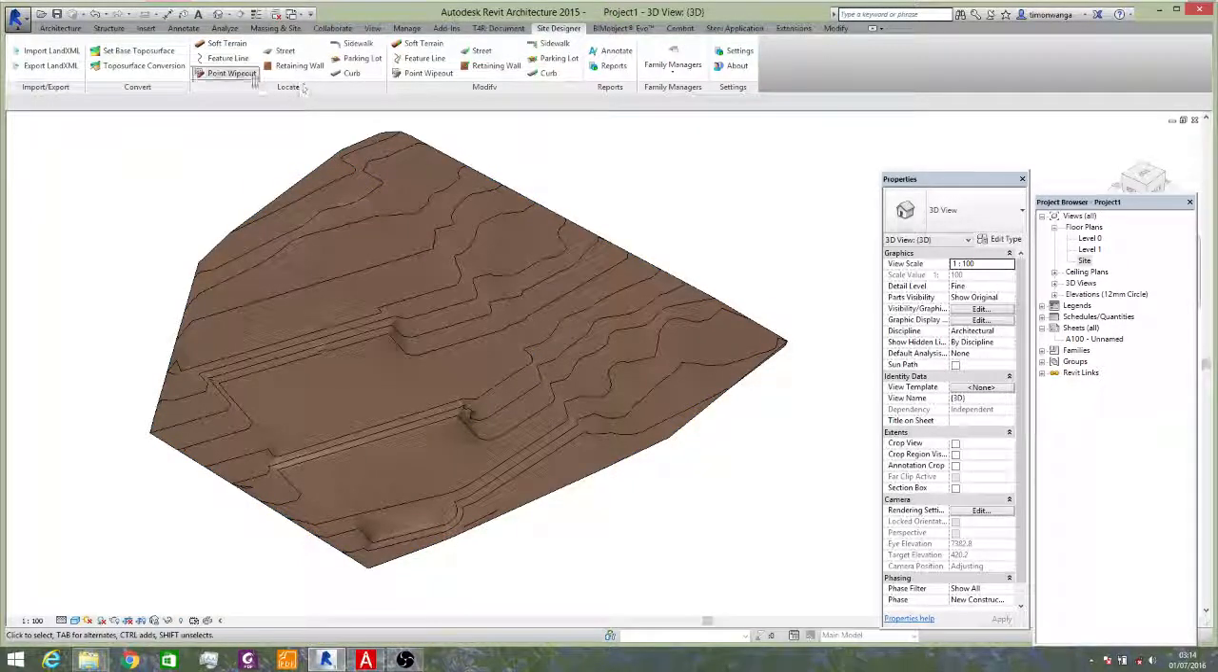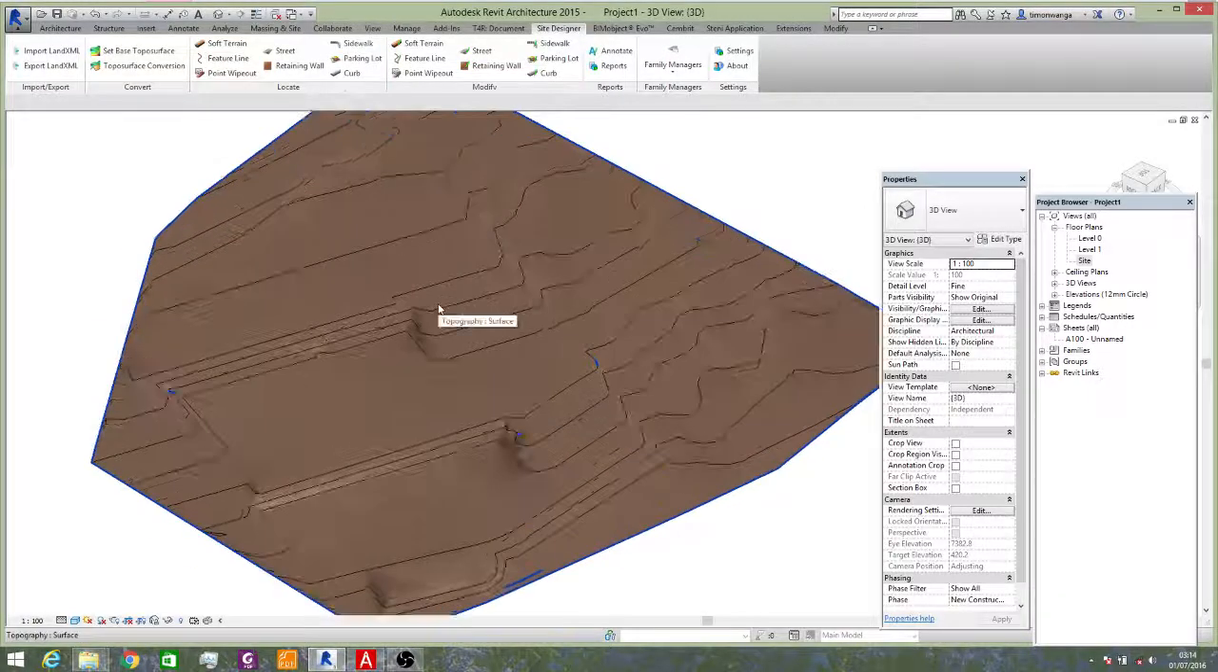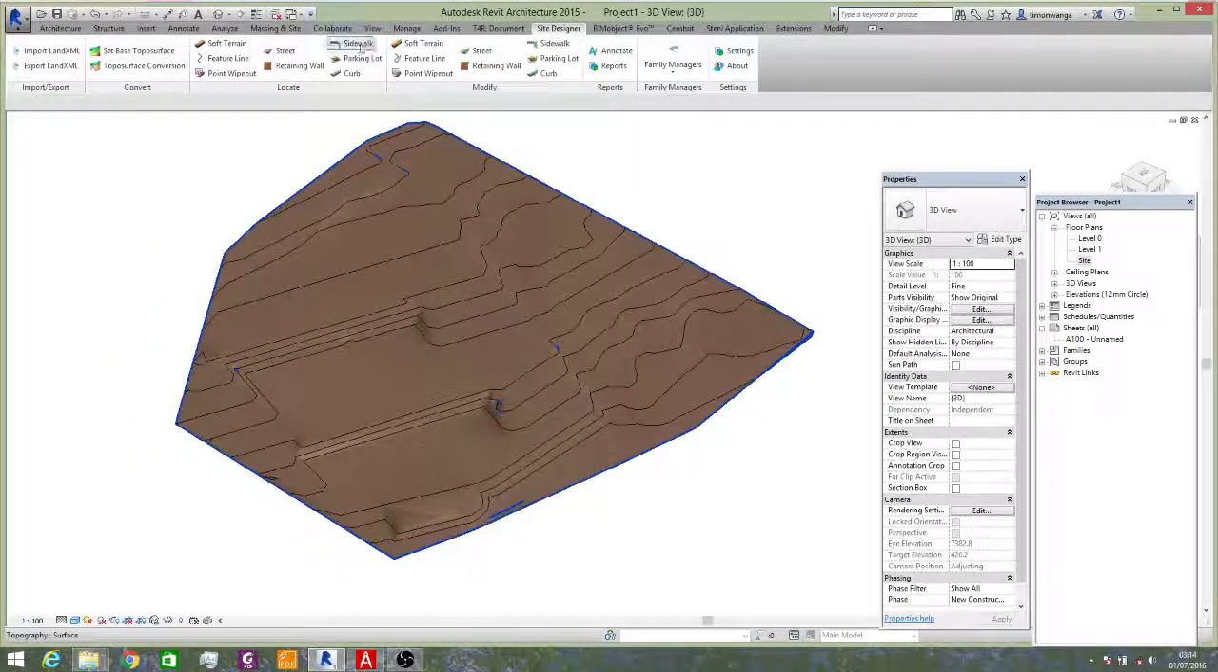And then this Locate. The Locate is actually the tab, like the Modify tab, where you sketch all the stuff you need for the site. And then Modify is where you modify what you have already drawn on the site. And then Reports, which is like Annotate. Due to the incompatibility of Site Designer, it comes with its own annotation tools. So in case you want to annotate, for example, heights or the different elements you created, you use this tool here.